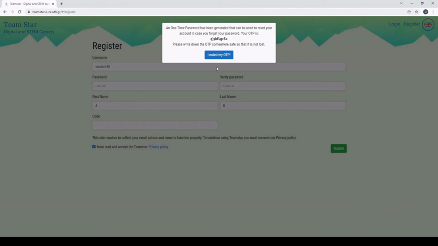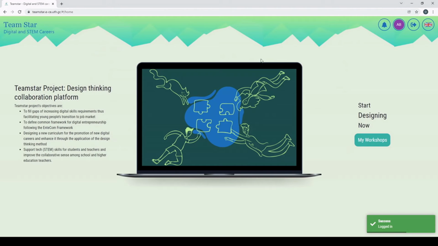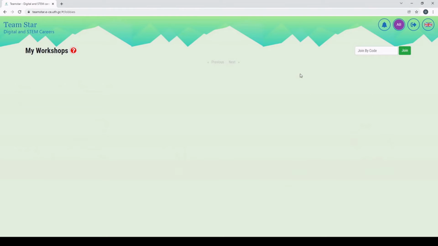Upon creating our account, you can see that we are given an OTP, one-time password, which can be used to reset our account in case we forget the password. Make sure to note it somewhere safe. As a student, I only have access to workshops here, and if I click on my workshop, I can insert codes given by my teachers to enroll into the different workshops they have created.